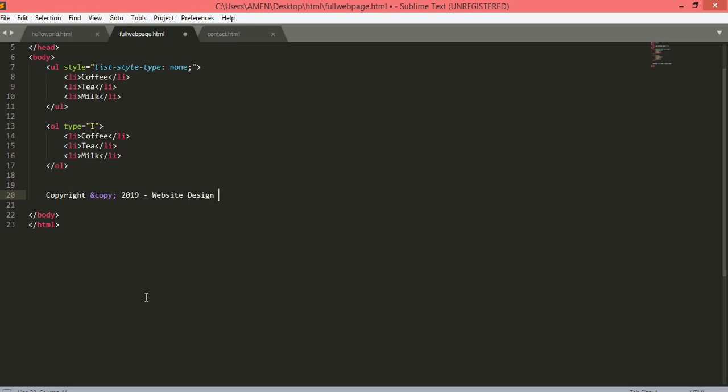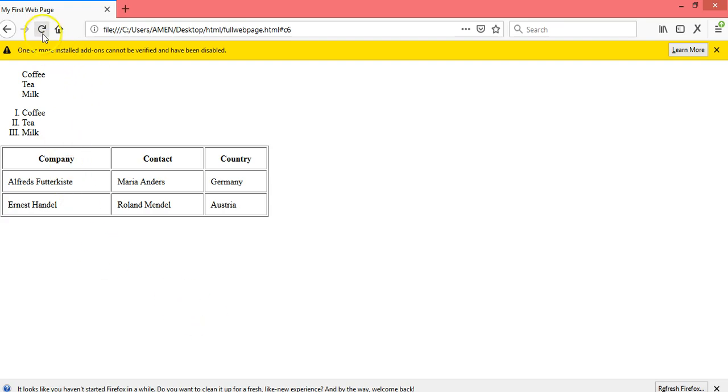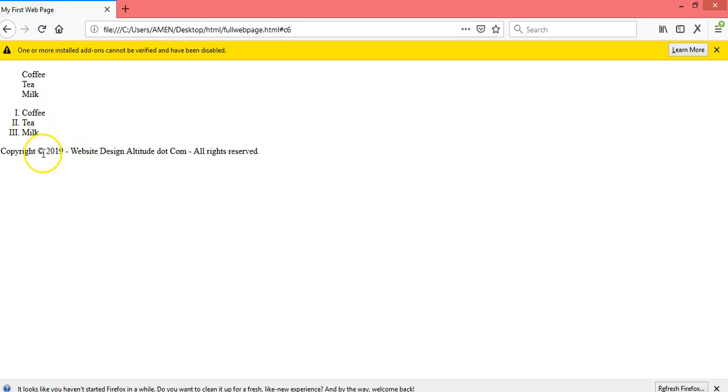Website design altitude, all rights reserved. So let's see how this copyright symbol appears in our web browser. You see, this is the copyright symbol, but it's not on your keyboard. So that's what HTML entities are used for.